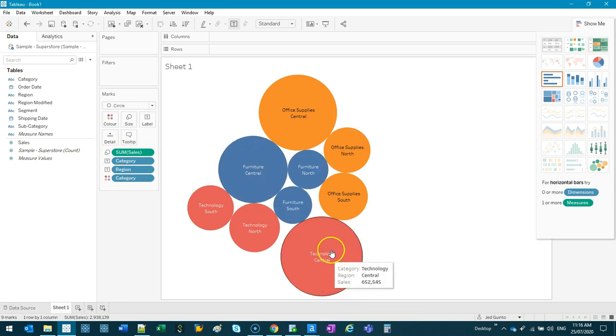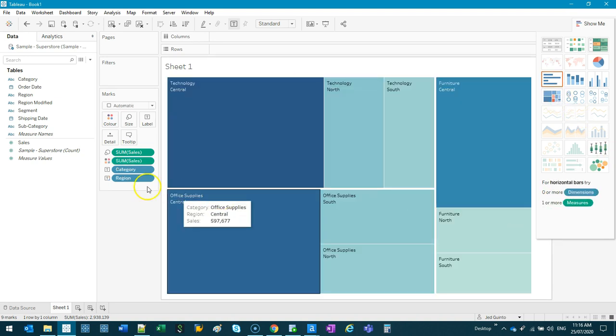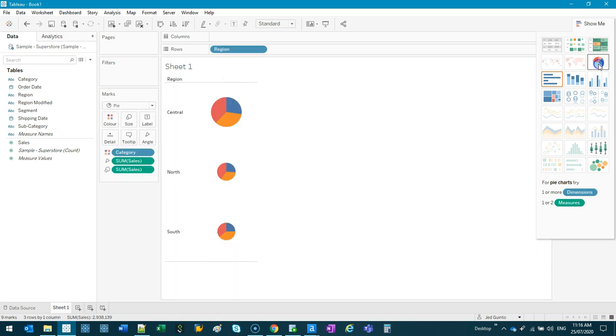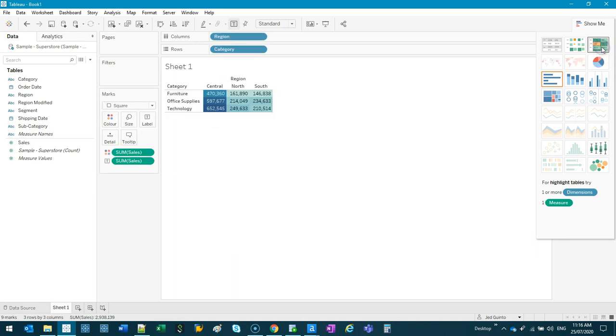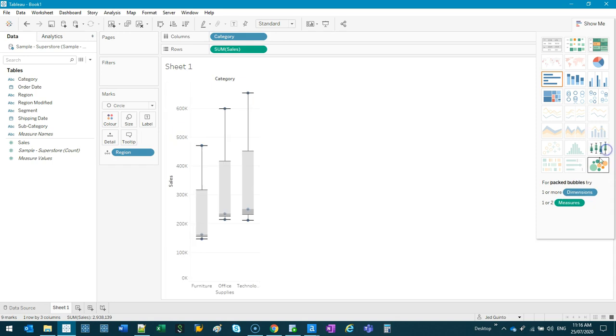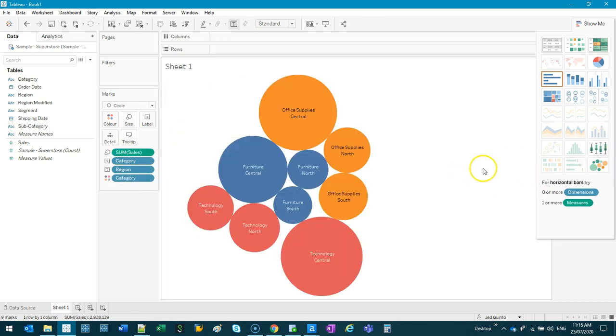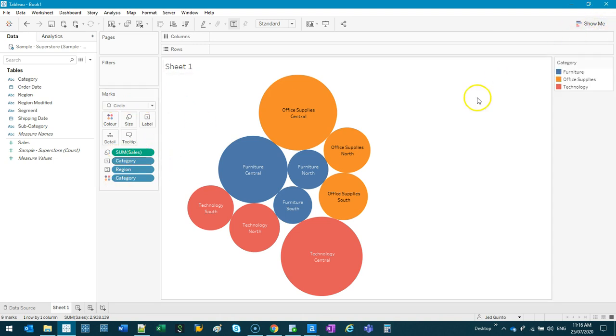So I can see that actually central and technology seem to be the biggest contributors of sales. Maybe I want to see it as a tree map, okay? Maybe I want to see it as a pie chart, right? Or a heat map. And I can kind of go back and forth and look at all different types of visualizations. And when I was learning, this is a great way because then you can see, oh, to do this, this is the setup, right? And again, it's just drag and drop. Notice we haven't done any calculations or formulas or anything like that, right?